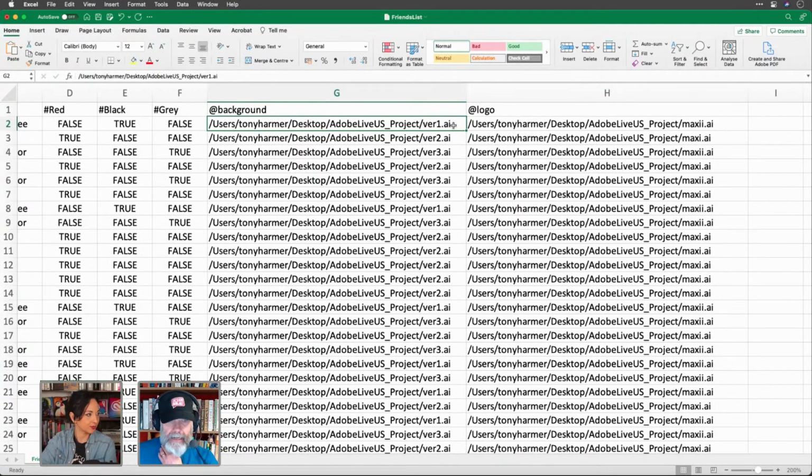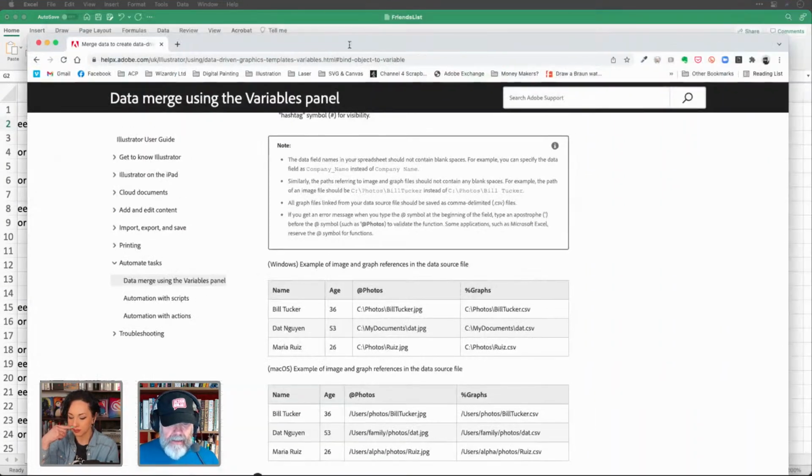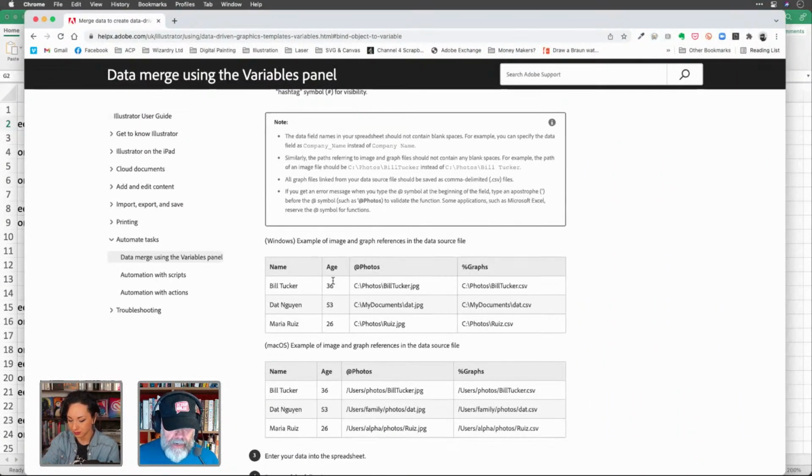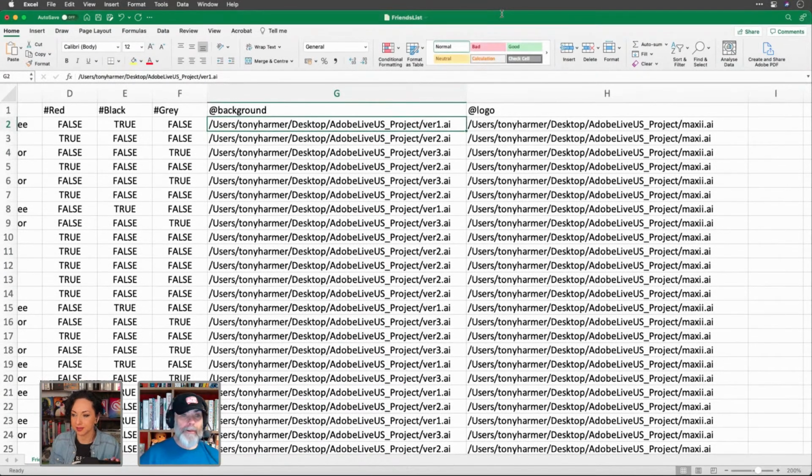But it has to be done correctly, right? You've got to do it for your operating system. It's got to be done the correct way. Again, in fact, I can bring that. I've got it here as a reminder: Data merge using the variables panel. You'll find that information there. So there you go. See photos, Bill Tucker, JPEG, and so on. Amazing. And now I can get rid of that, because its sole function on being open was for me to bring it onto screen and show you.